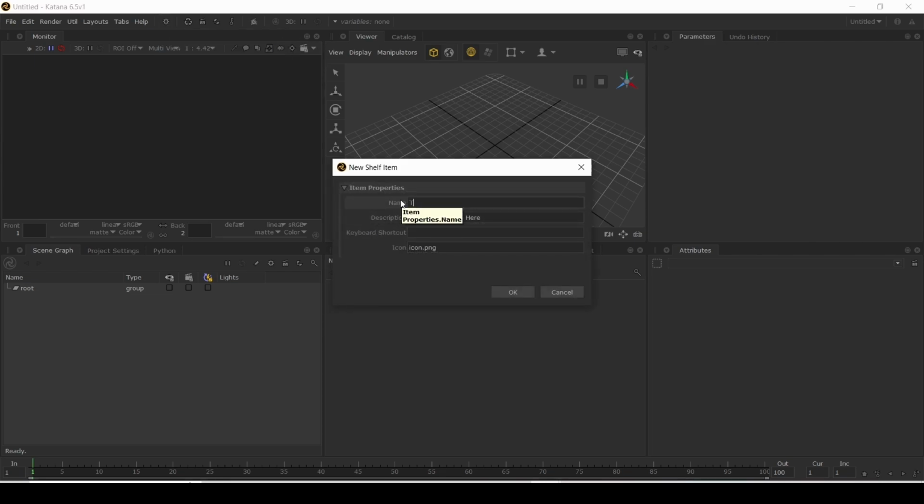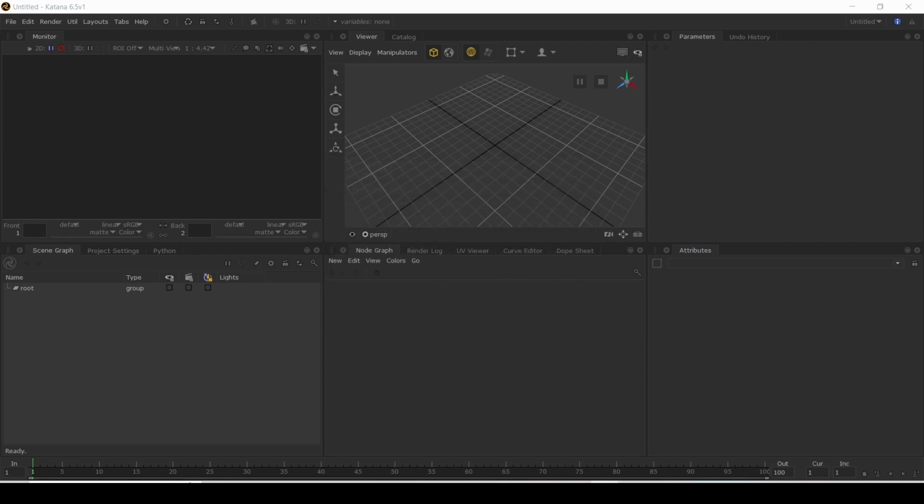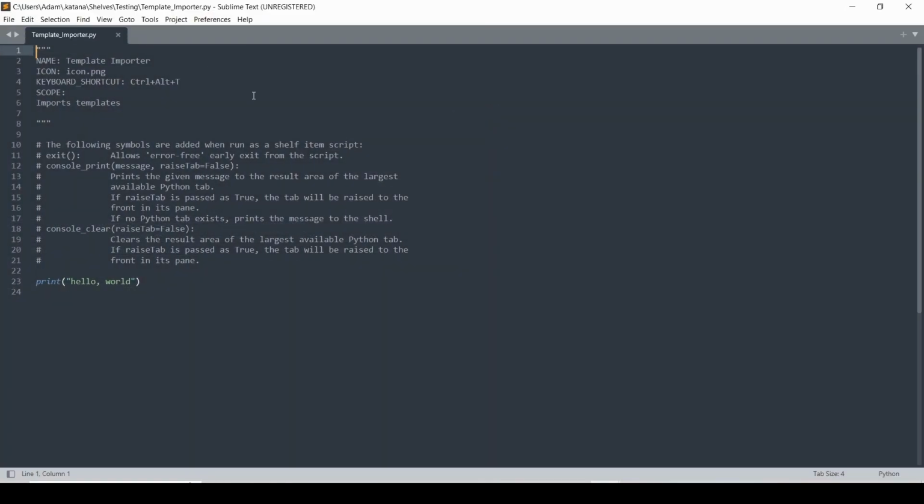So let's hop back to Katana now, and we're going to add a new item. Let's call this template importer. And we'll say imports templates. And we'll do Control-Alt-T for template, and we'll hit OK. We then get our template importer.py file that we can add our code to.